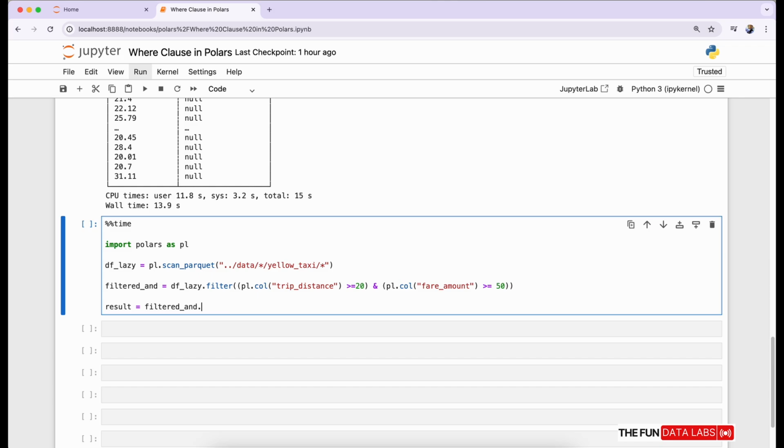Now we can call the select method on top of this filtered variable. To select, we are taking the trip distance and store and forward flag columns. We can choose as many columns as we want. If you want to change this, then you can change this.